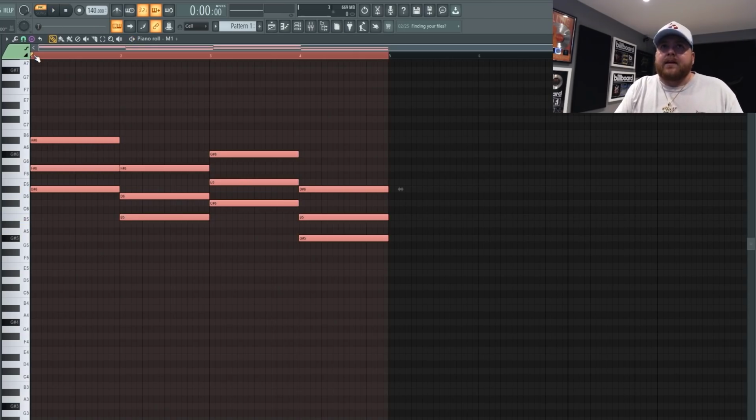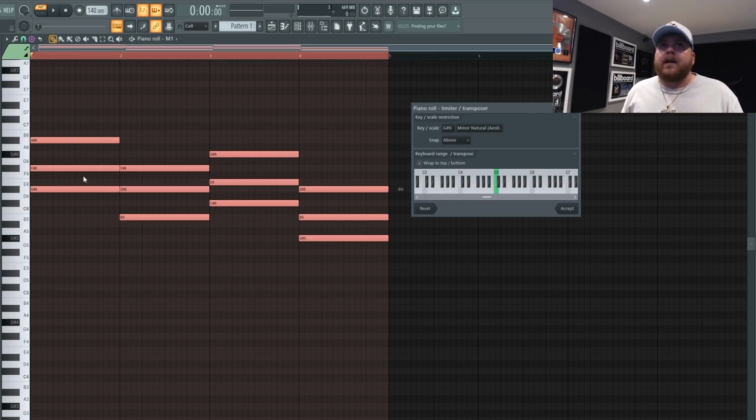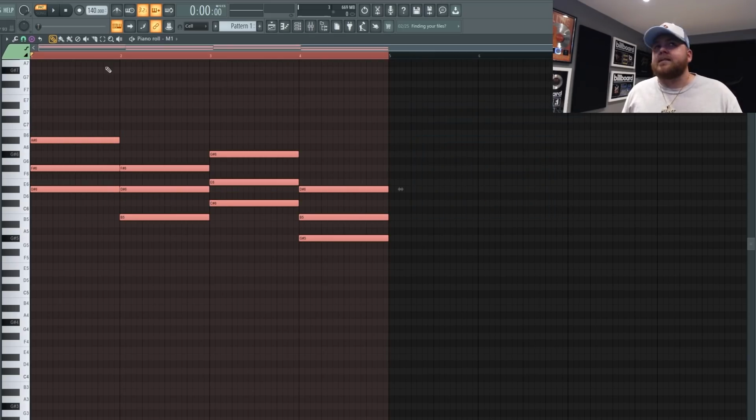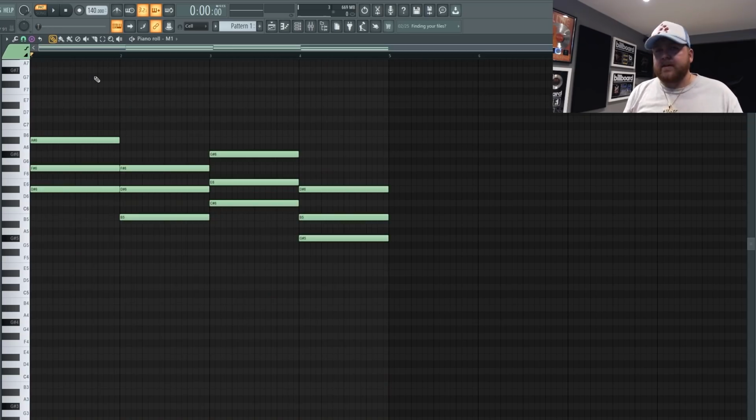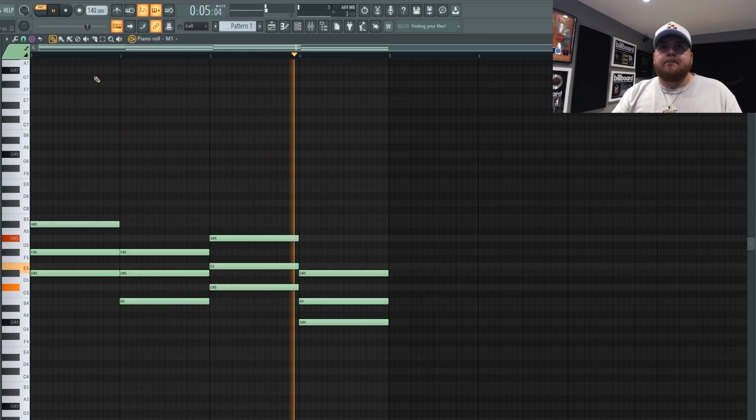Let's do the same technique. Let's do Alt K, make sure we set our scale to G sharp, and it moves all the notes, as you can see. Press accept, and now let's listen to it, and let's move it down an octave too. And now it sounds correct.